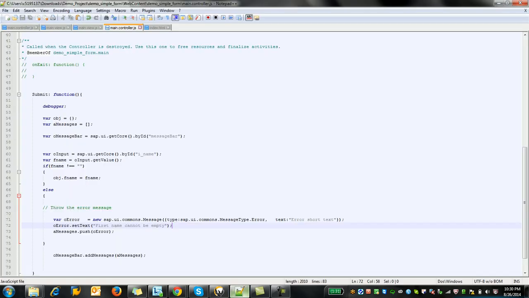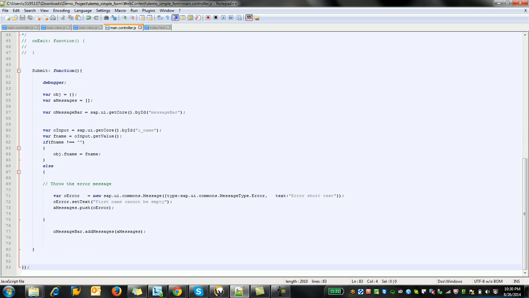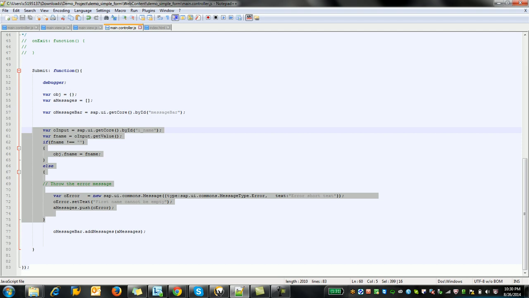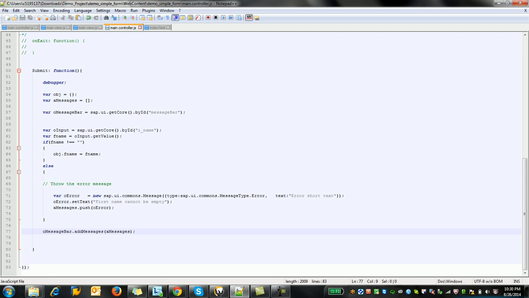Yes, only one message I have triggered. Yeah, we have validated only the first name, right? So like this, you have to validate all other fields. Of course, you have to get the last name. The last name is initial. If not, get the error message text for the error message, then put it inside the array. Then finally, display all the messages which are there in the array.